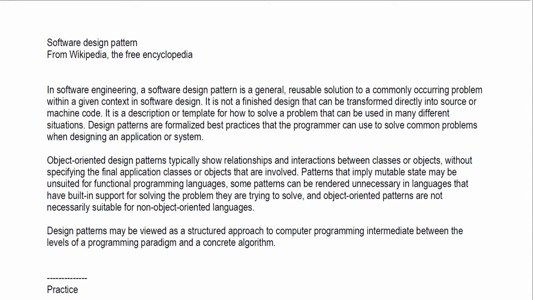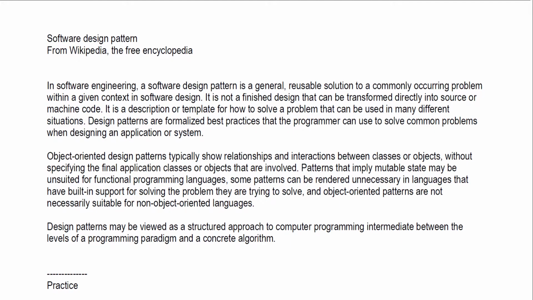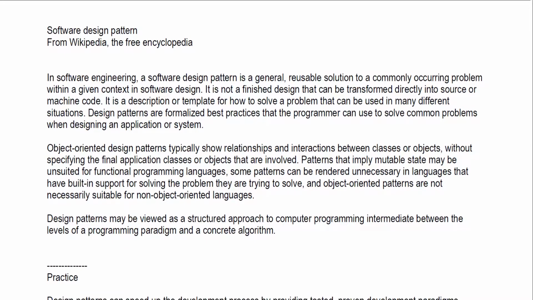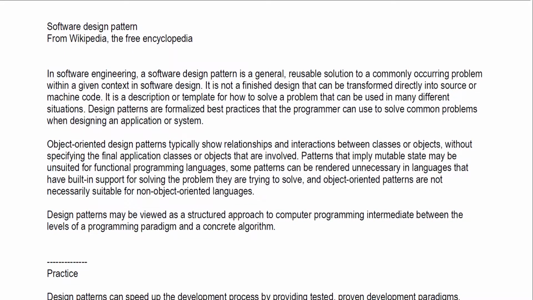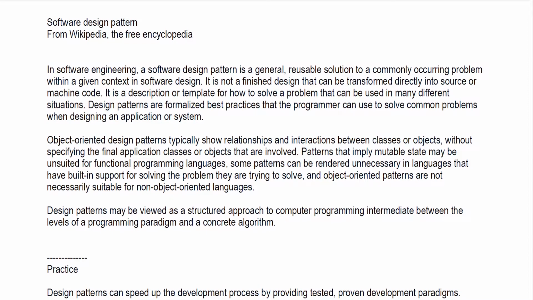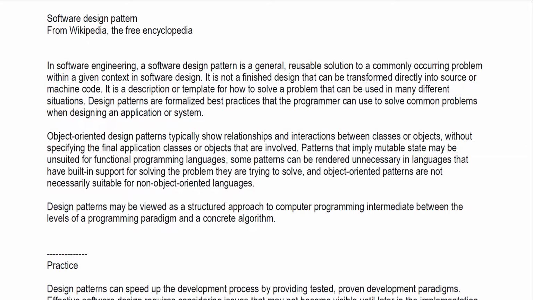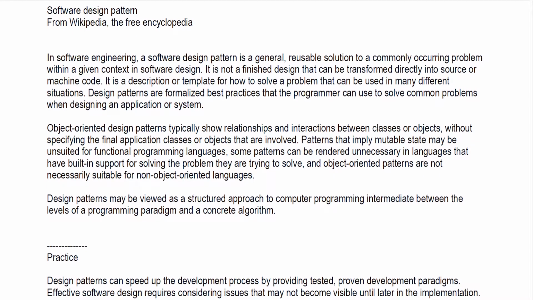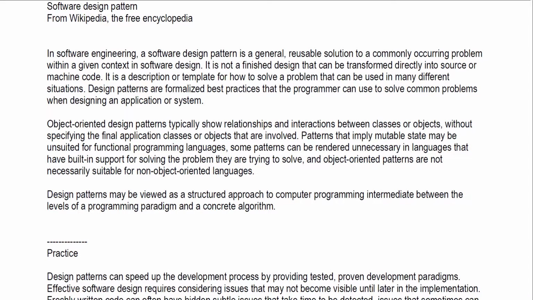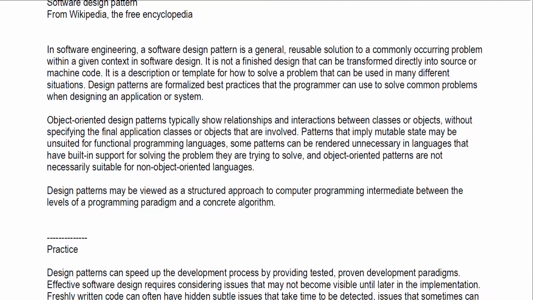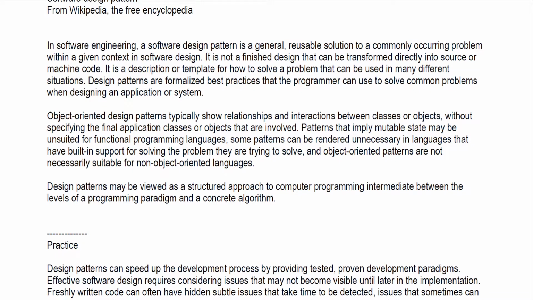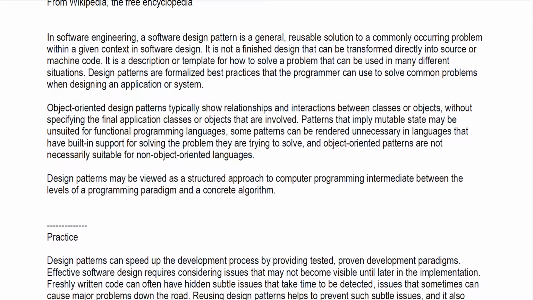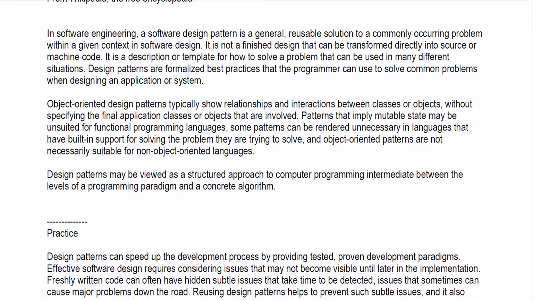Design patterns are formalized best practices that the programmer can use to solve common problems when designing an application or system. Object-oriented design patterns typically show relationships and interactions between classes or objects, without specifying the final application classes or objects that are involved. Patterns that imply mutable state may be unsuited for functional programming languages. Some patterns can be rendered unnecessary in languages that have built-in support for solving the problem they are trying to solve, and object-oriented patterns are not necessarily suitable for non-object-oriented languages.